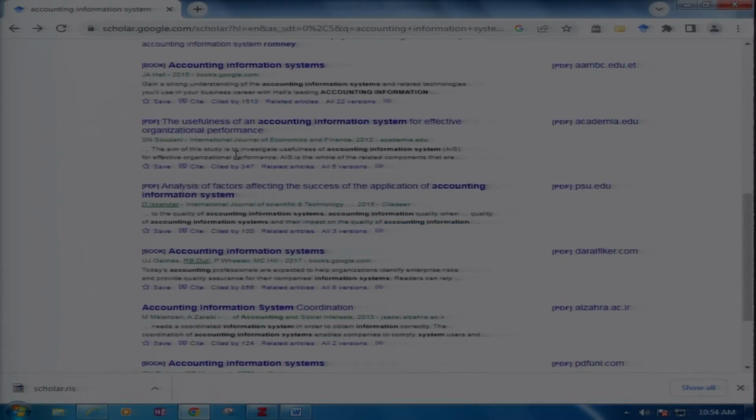Now, let's look at if you open the article first to read and decide whether you're going to want to cite it or not.